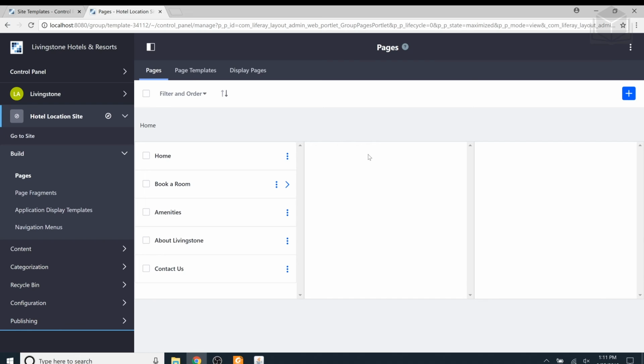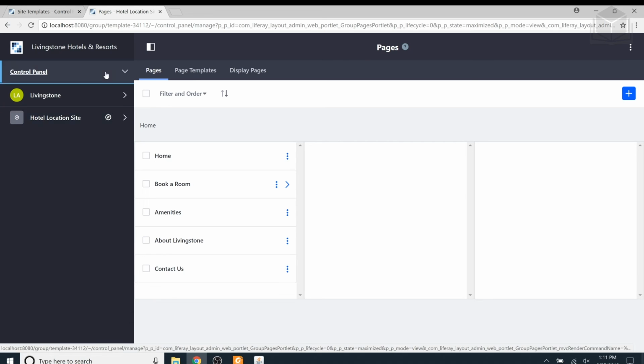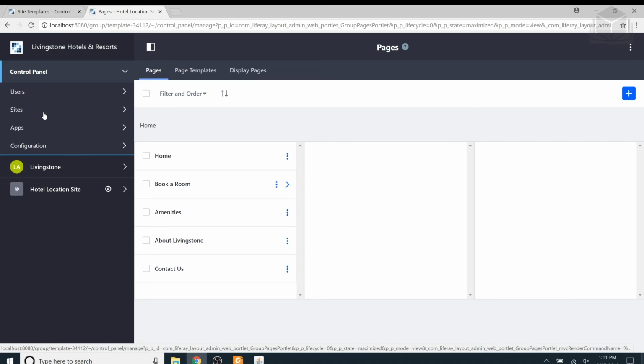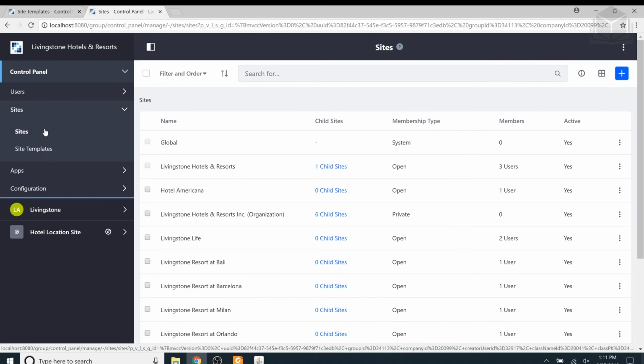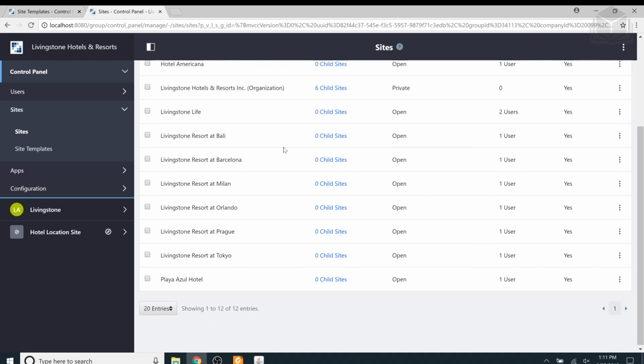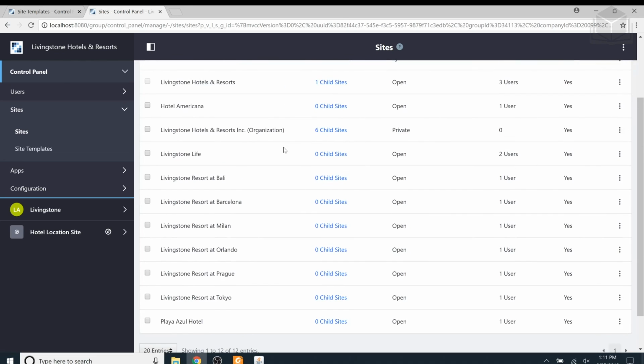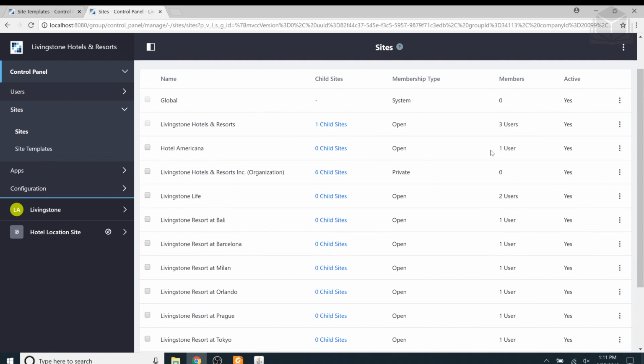So we're going to head over to the menu, right? Back into the control panel. And then from the control panel, we'll head over to sites, followed by sites again. From here, we're going to click on the options menu for the Hotel Americana. Scrolling down a little bit, let's see if we can find it. There it is, Hotel Americana. So options button, that lines up with it. And then from there, we're going to head over to the site settings. So we're going to select go to site settings.